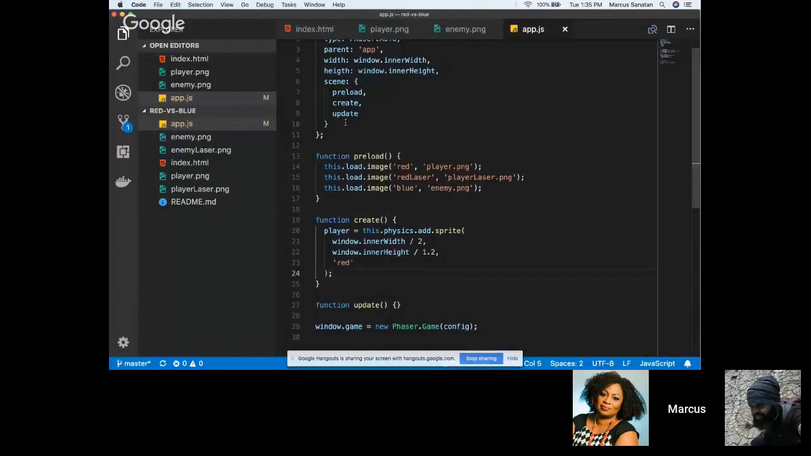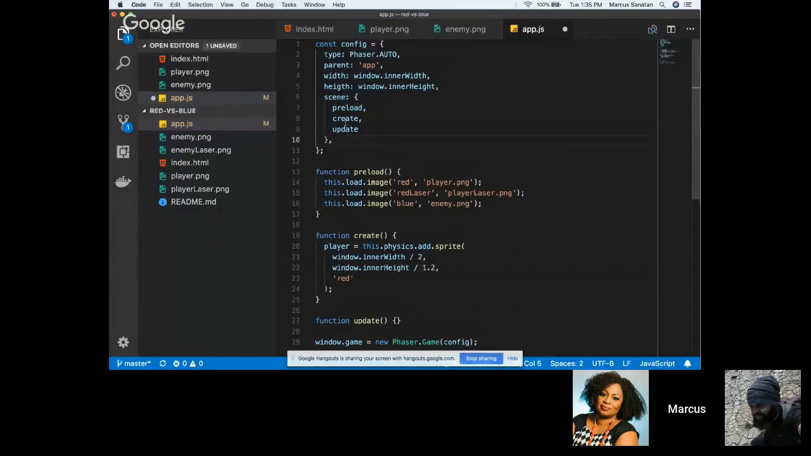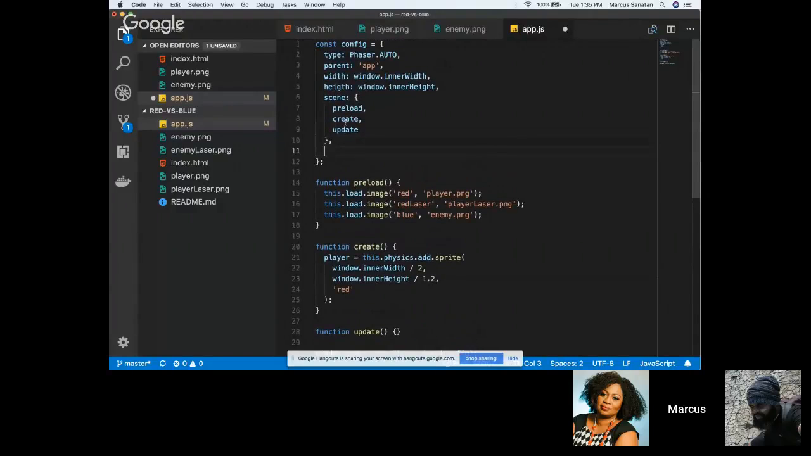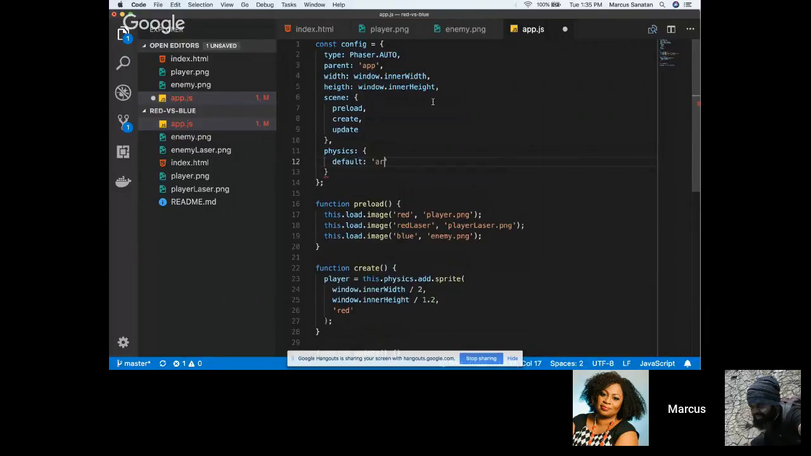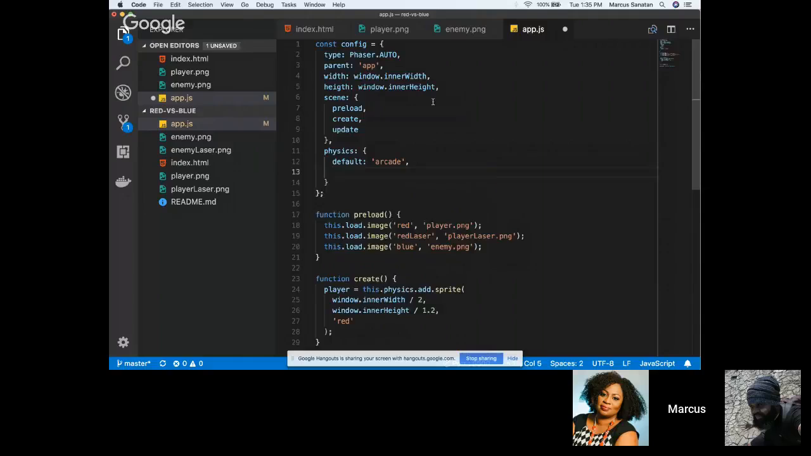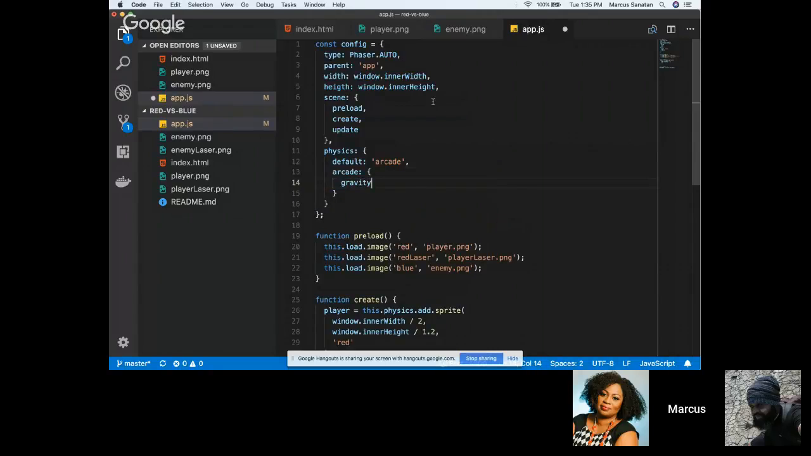Let's go back into our config. And then we have physics. Physics is an object. Default arcade. Then we can put arcade. Next object, gravity, false. Boom.